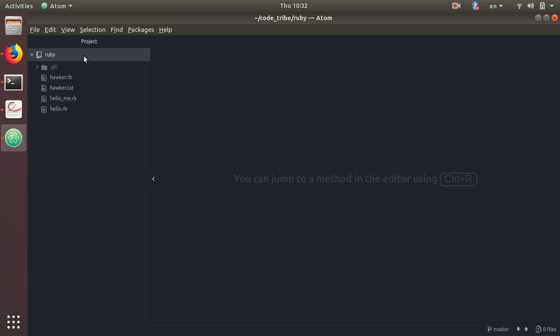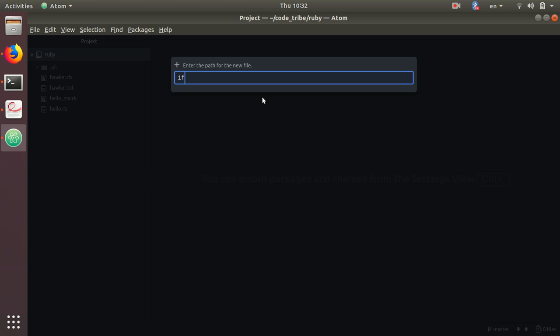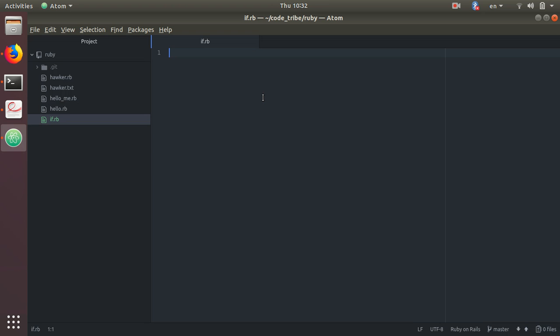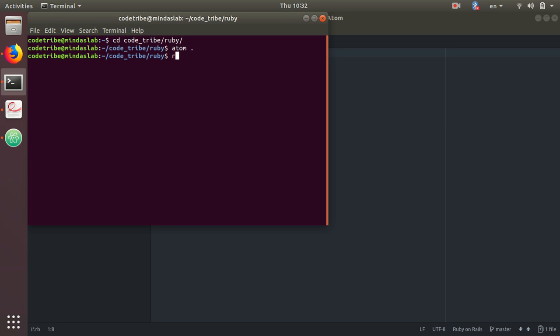If dot R, yeah, fine, right, and just paste the code. So, what it does, right? Anyway, let me just execute this program first.